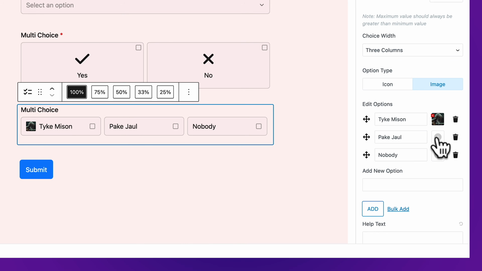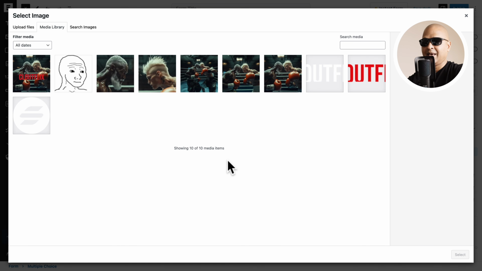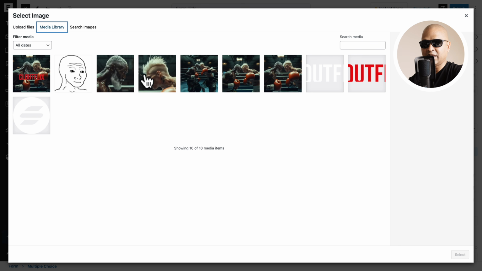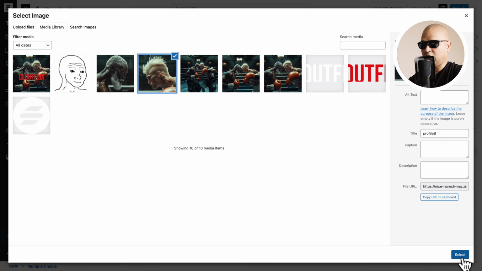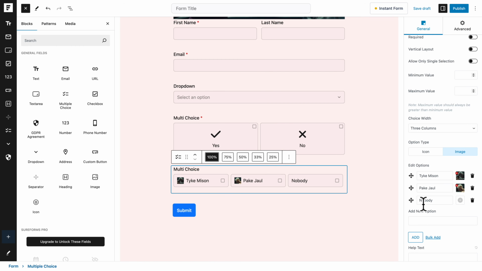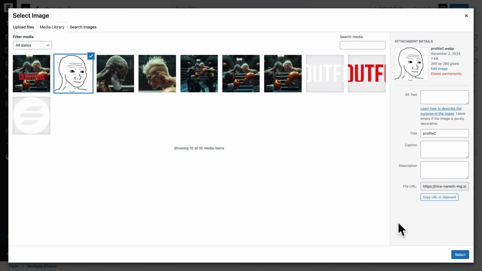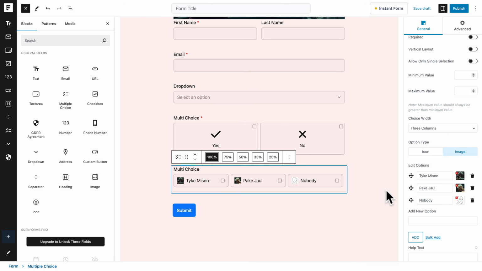Next, I'm going to click on the plus sign next to page all. And here, as usual, I can drag and drop an image from the desktop or from a folder, or I can click on upload files, click on select files and add files from my computer. But I already have those files uploaded. So let me go back to media library and select page all. Click on select. And finally for nobody, let me click on the plus sign and I'm going to pick this image here and click on select. All right, now you probably know what I'm going to do.